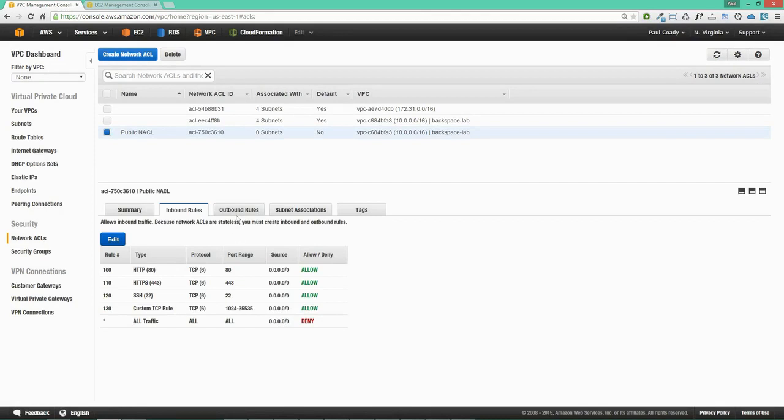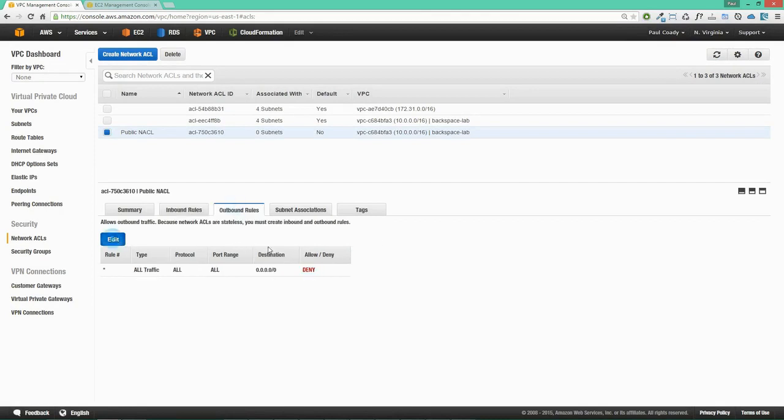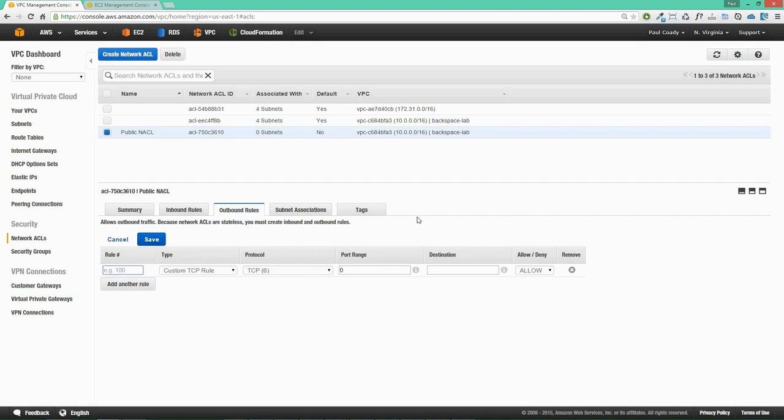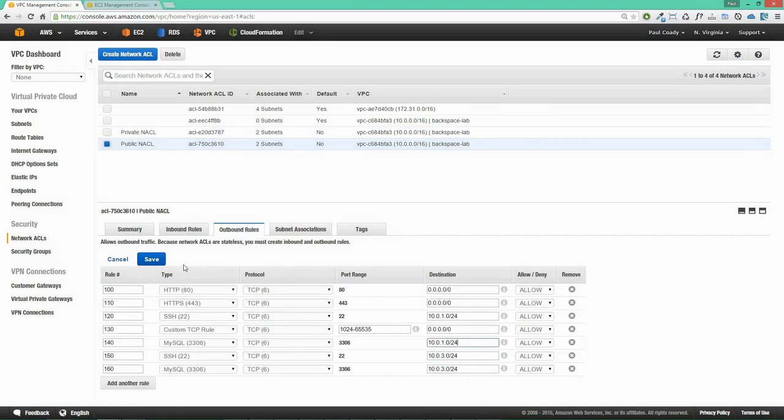So now we do the same for our outbound rules. Click on edit, and we'll fill that out. Okay, so just fast forwarding there, we've completed our outbound rules. The first rule, rule 100, is going to be for port 80, and the next one's going to be for port 443, destination anywhere.